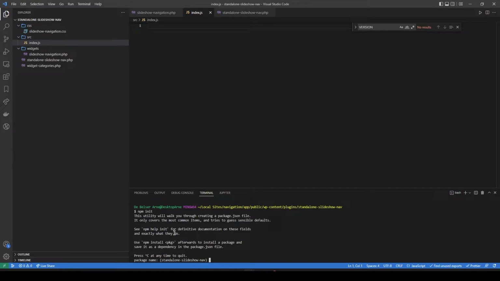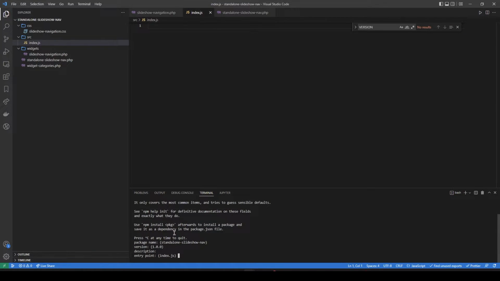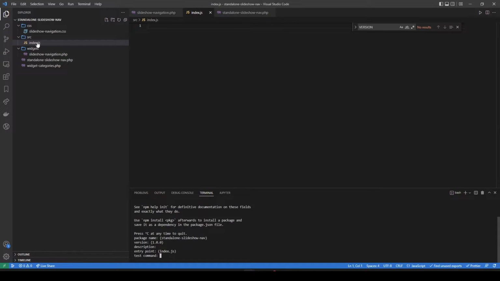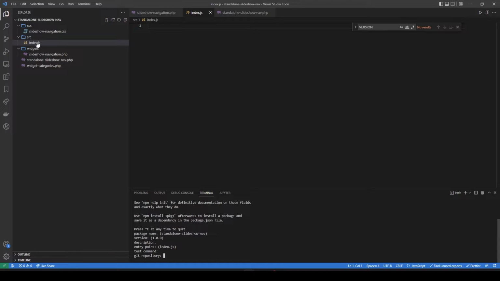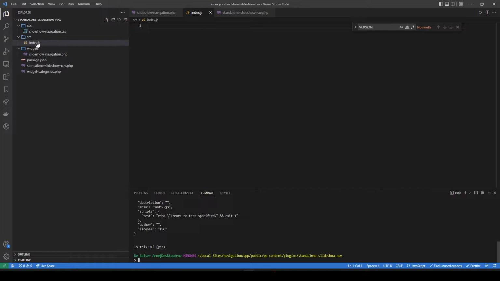Package name, yes, standalone slideshow is good. Version is 1.1. Description, we don't want to write the description right now. Our entry point is index.js right here in the source folder. Test command, we don't need that. The Git repository, not yet. Keywords, not yet. Author is me, but you know that. License, I'm not interested. This is okay for me. Voila. Now we have a package.json.